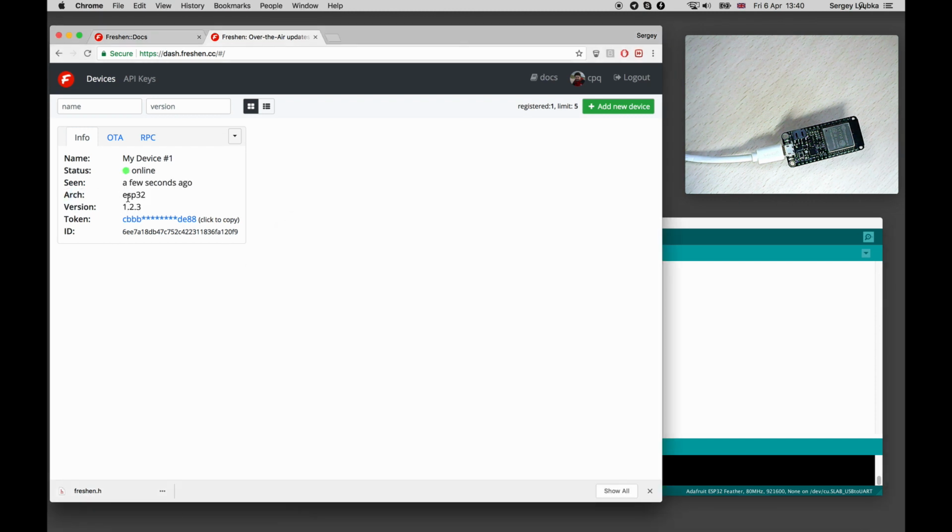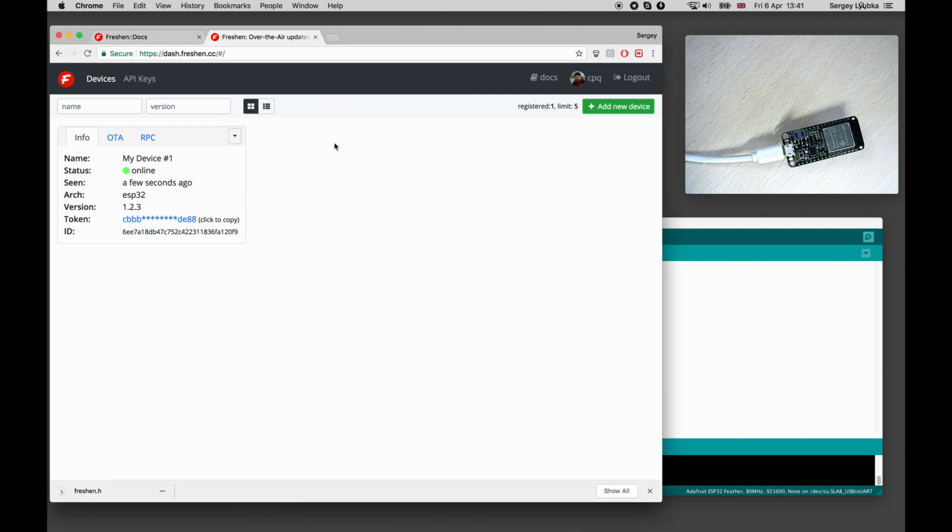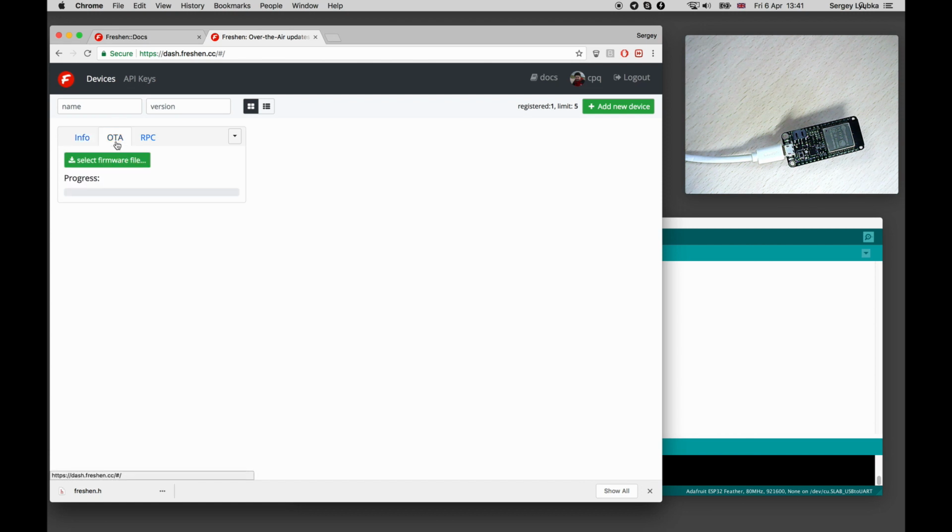It reports the architecture, ESP32, and the firmware version 1.2.3, the same as we set it here. So if I click on the OTA tab, now I see that it's enabled, and the RPC tab, it's also enabled. If I click on the drop-down button, I see all the functions that the device exports, the OTA functions, the RPC.list and info function are built in.